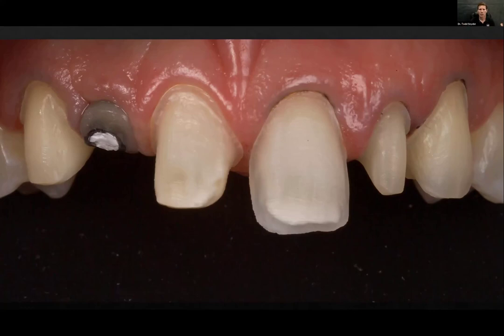Or you can say, well, wait, can I do the crowns first? Certainly can. You put the crowns in first and then do the veneers last, right? Makes no difference. Me personally, I want to put the veneers on first, and then I'm going to do the crowns later.